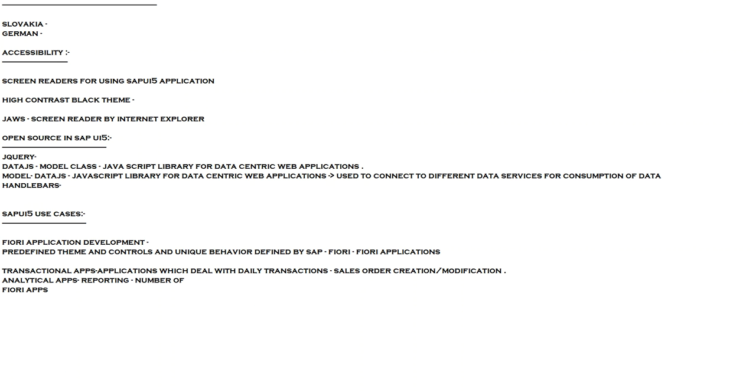Analytical apps means these are used for reporting. For example, the number of items delivered in a particular hour. This is a report. So this report in Fiori is called an analytical app. A report can be classified as an analytical app. And the third app is the fact sheet app.